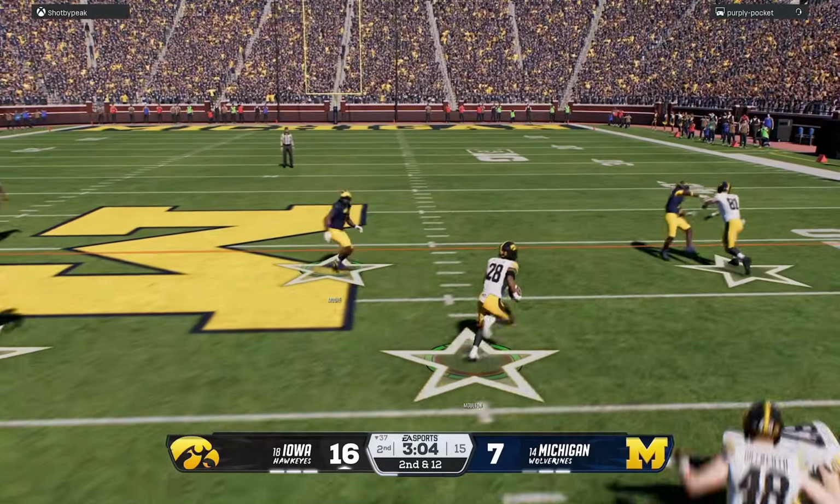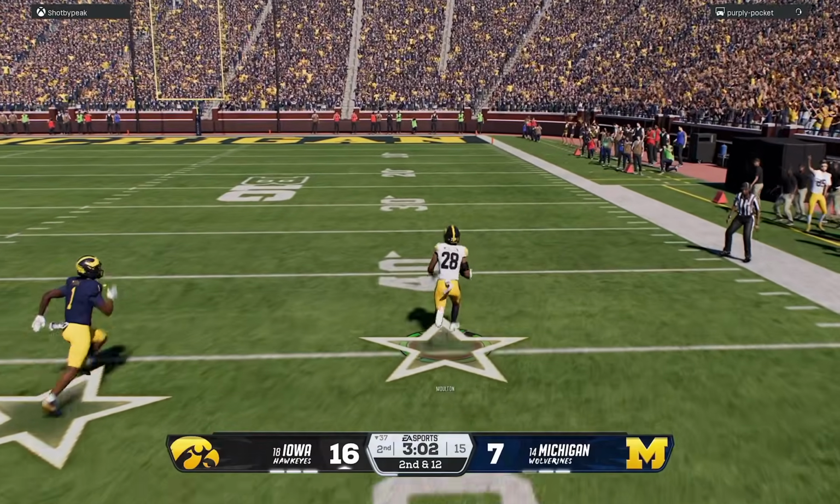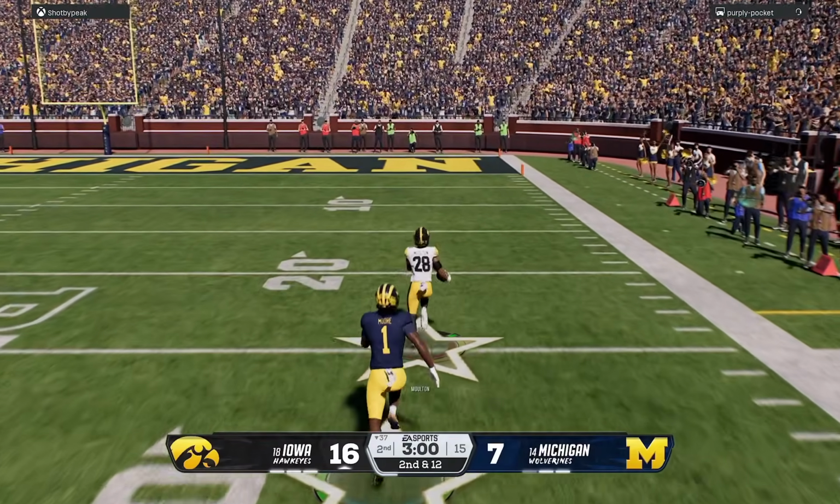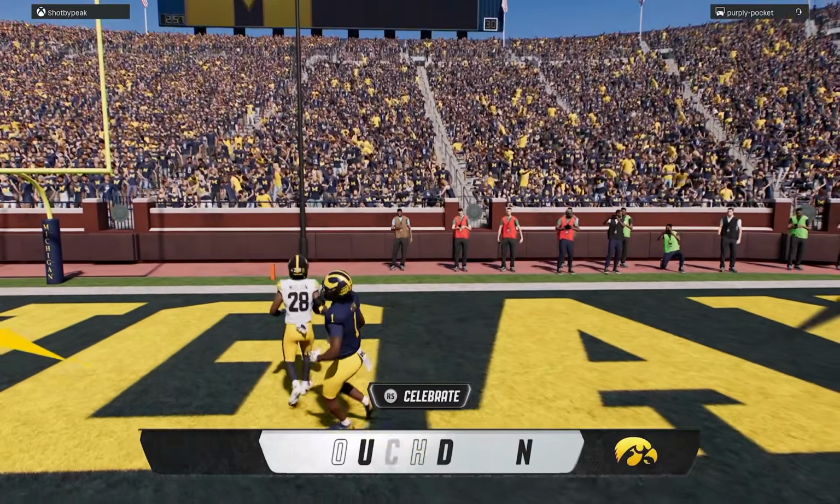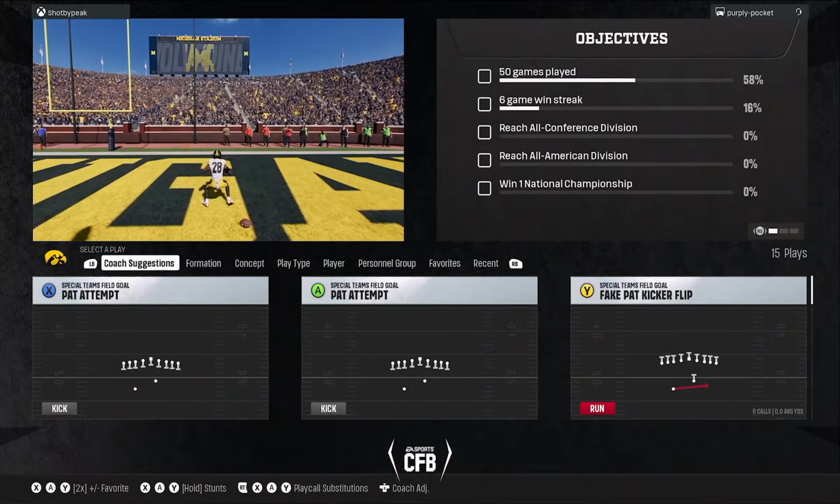They'll keep it on the ground. Walled off. Pancakes. Got enough for the first. Pancakes for dinner. Who's got the syrup? Let's go. And he scores.